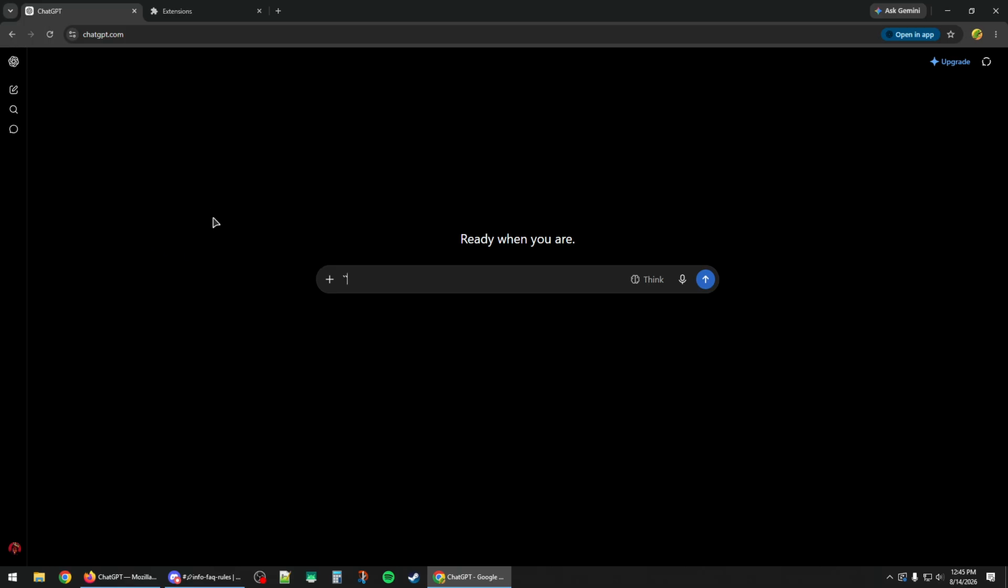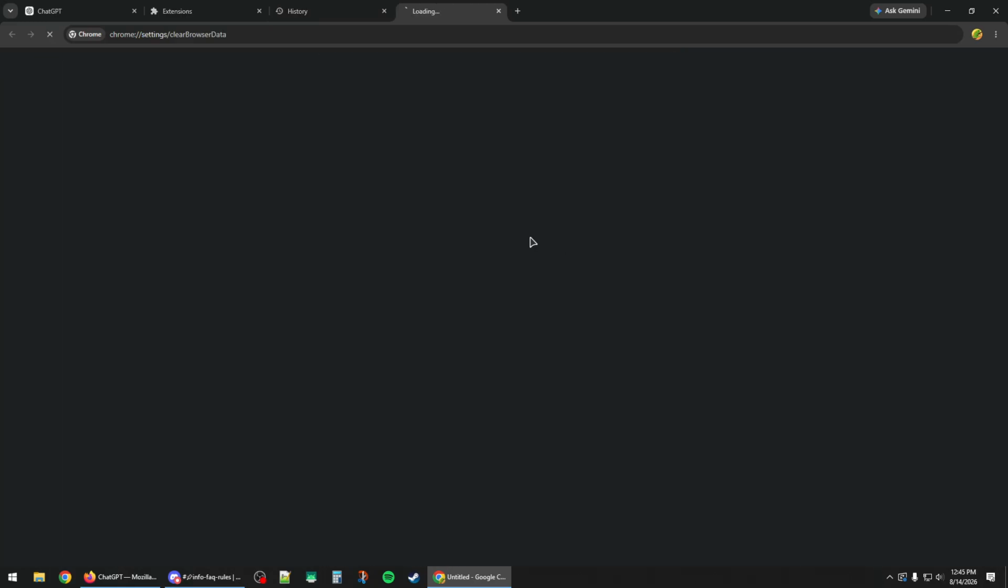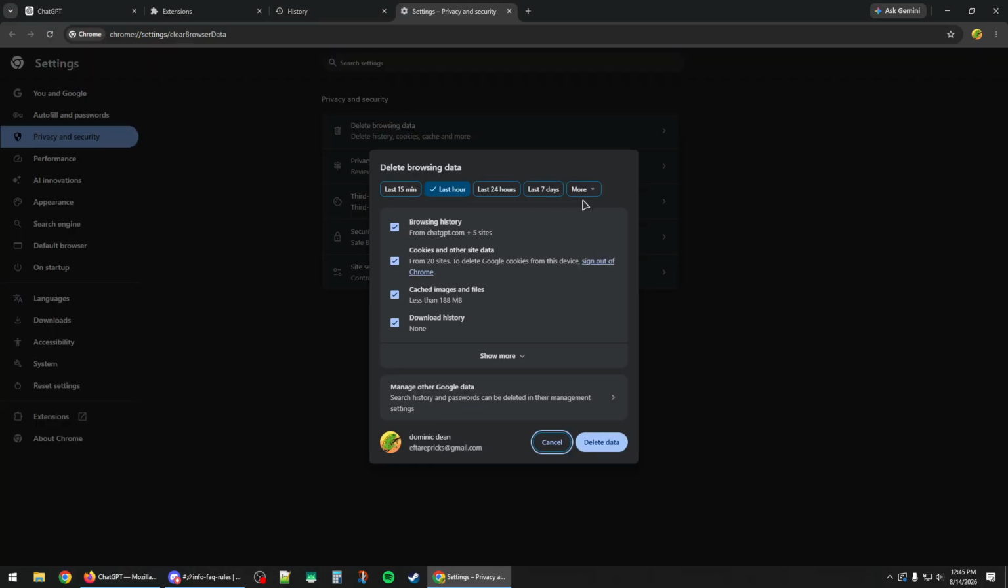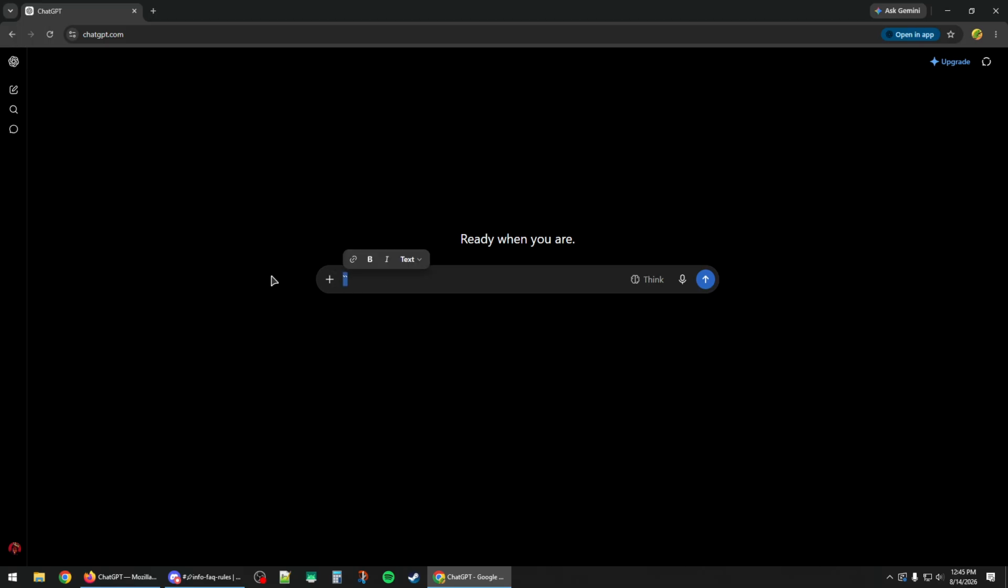So you can press Control plus H and then click on clear browsing data. And then for the period, you want to select all time and make sure to check cookies and other site data. And then click on delete data. Now this should delete everything and sign you out of your current ChatGPT account, which you will need to sign back in again. And this should solve the problem.